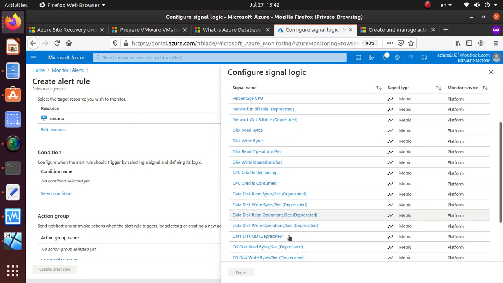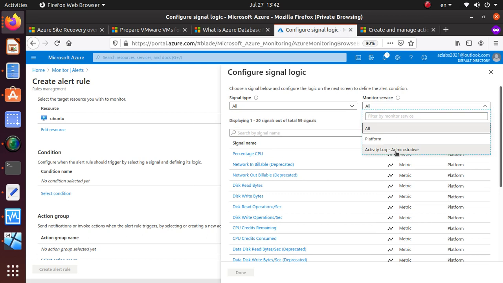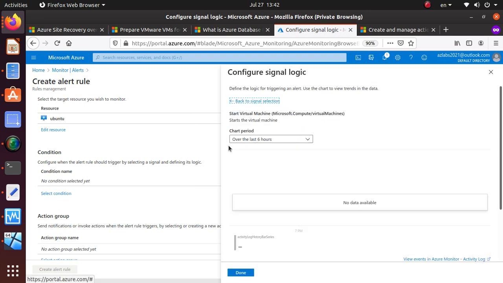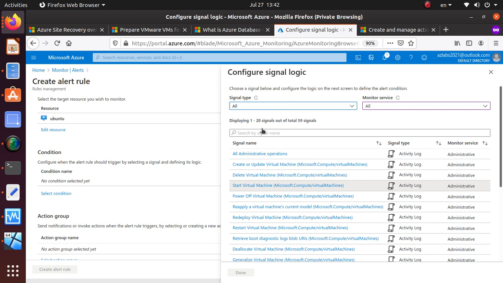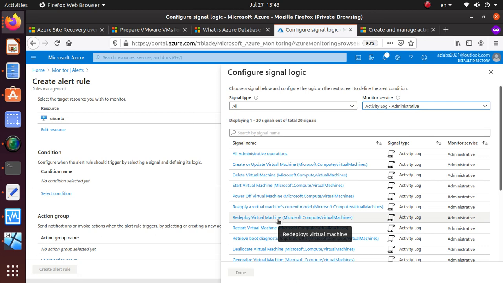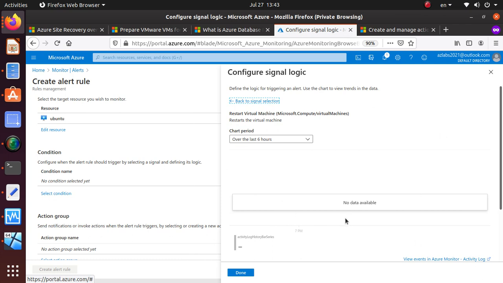So there are so many things, right? We can have percentage CPU, network in billable, read bytes, write bytes. Okay, I just want to say, let's look at activity log. Restart virtual machine. So maybe I want start virtual machine. Okay, is there any data available? No data. Okay, back to signal selection, and activity log is what I need. Maybe restart virtual machine. So I still do not have any data available, and that is fine.